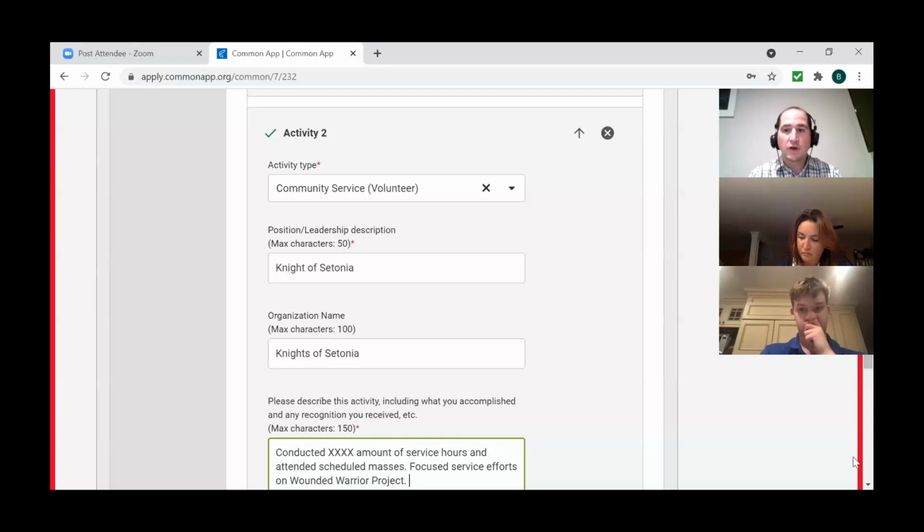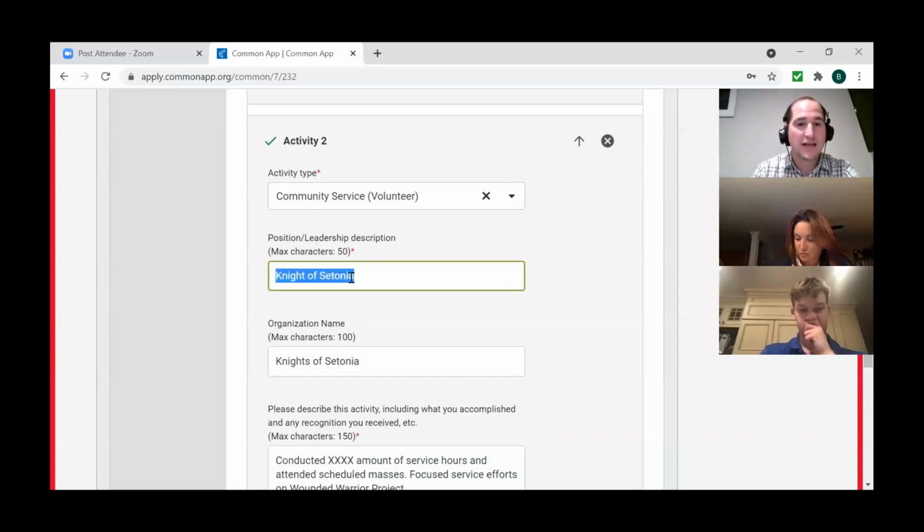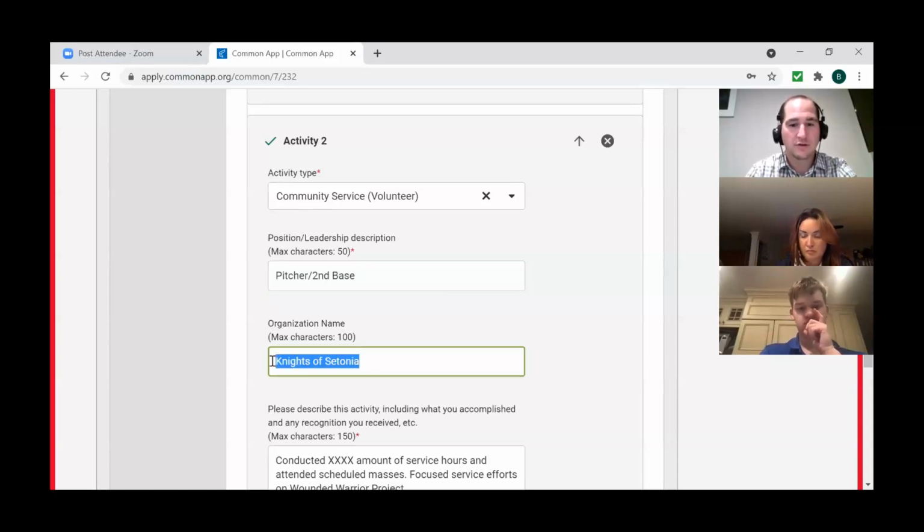Okay? With your breakouts of positions, okay? This one, for example, let's say it would be position if it's athletics, okay? Pitcher / second base, Seton Hall Prep, junior varsity, baseball. Okay. So we have all these activities, right?